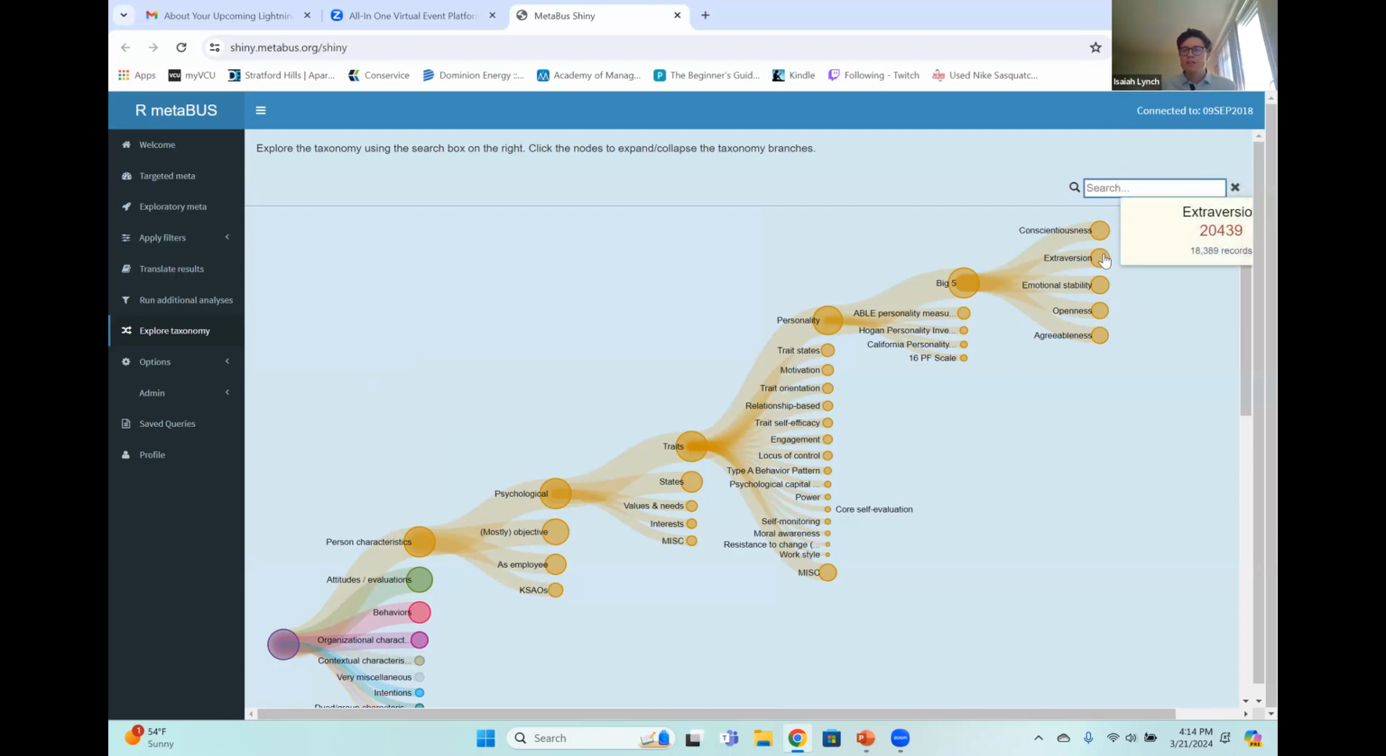If we go over here to extroversion, we're again shown a new unique identifier, which in this case is 20439. And again, the records, which sits around 18,000 for extroversion. There's also this search where you can search the strings or the numbers to find the constructs in the database. If you use Metabus enough, you end up using the numbers. They're kind of ingrained in your head.